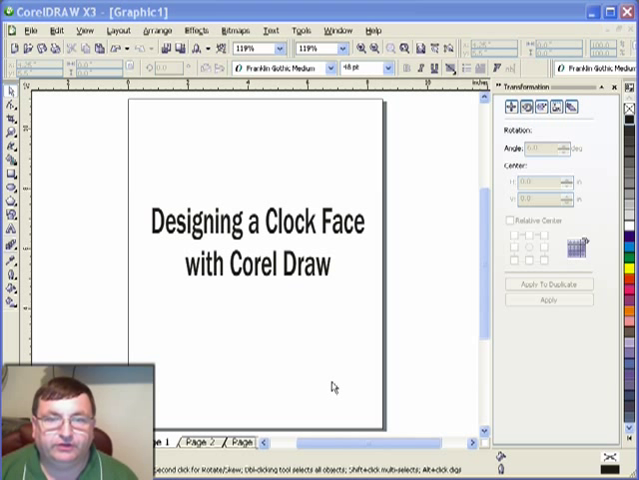I received an email yesterday from Craig, and he's wanting to design a scroll saw clock. One of the things that he wasn't certain how to do was to design the clock face. Now, he wants the hour and minute ticks on the face, and he wants to know how to do that in Corel Draw. So I thought I'd make a video tonight, because we haven't done any Corel Draw videos in a while, and just show you the way that I go about creating clock faces.